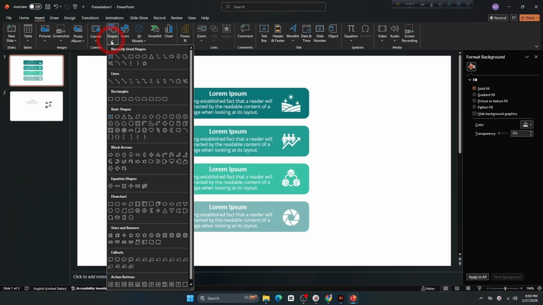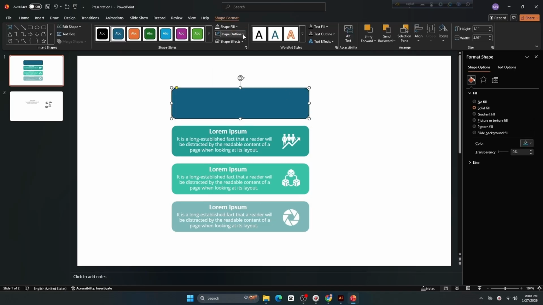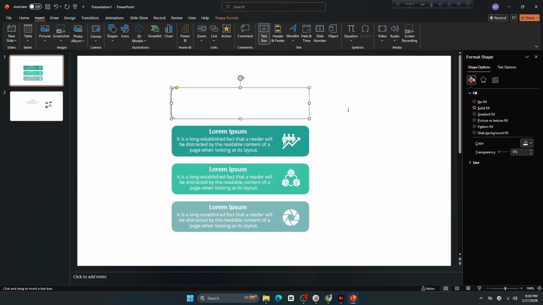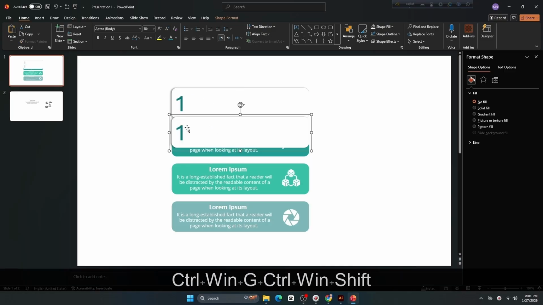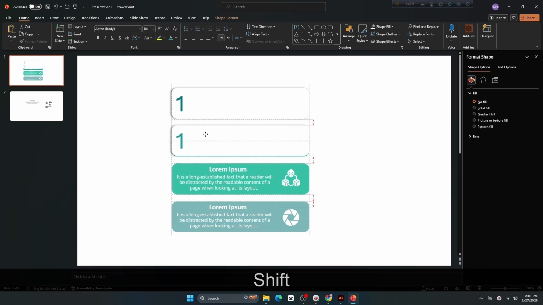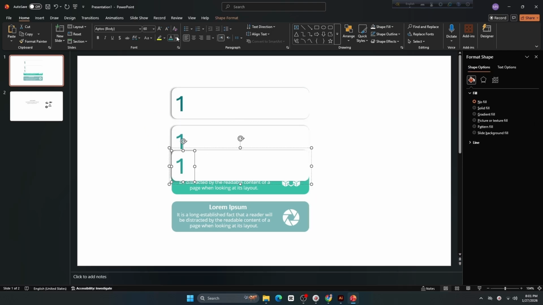Now, insert another rounded rectangle with no outline and a white fill color. Apply a left side shadow and place it over the first shape. Add a number inside this new shape. Duplicate this shape for the other 3 shapes and update the numbers accordingly.